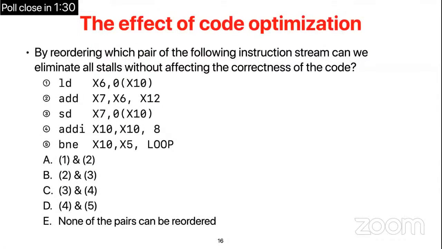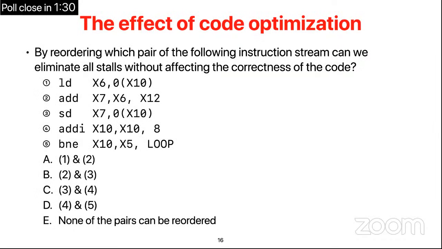Another thing that people would think about is that we can potentially address the data hazard issues if we have a better compiler. So now I'm asking you, assume that you have a smart compiler, and this is exactly the code that we have shown you previously. What can you do?